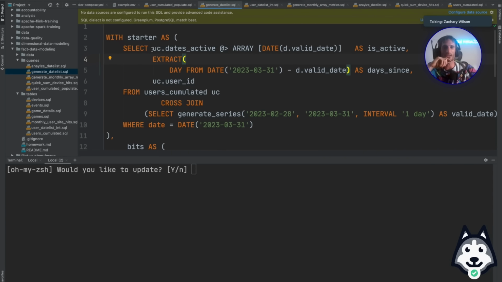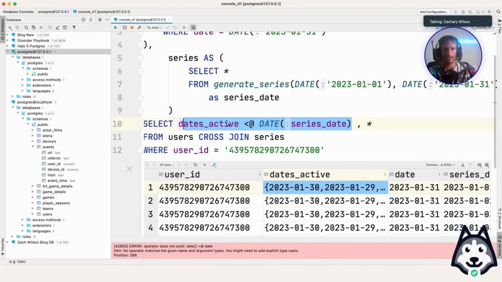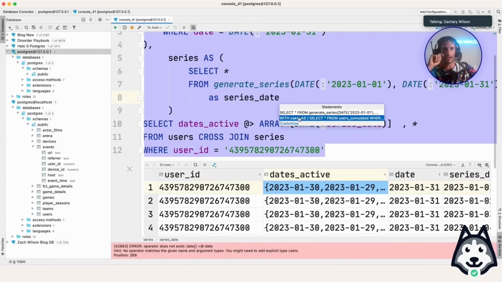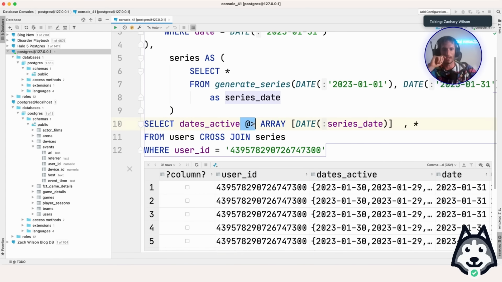Oh, it needs... You have to compare arrays like this. It's like a weird arrays thing, right? Where you have to wrap the other one in an array. I remember when I was doing this the last time I did this presentation. So instead of valid date here, we have series date, which I think is a better name. And apparently I got this wrong.